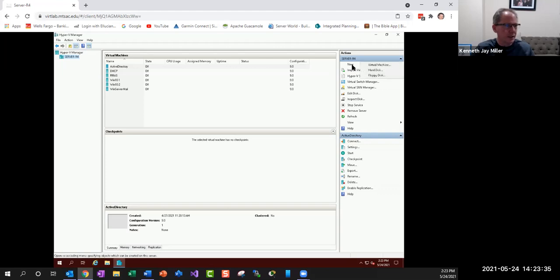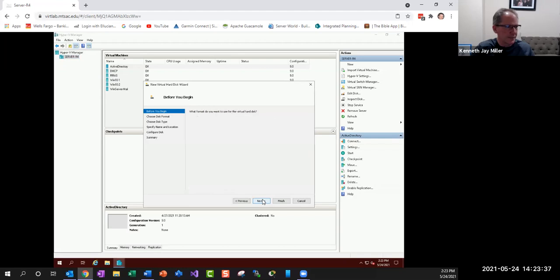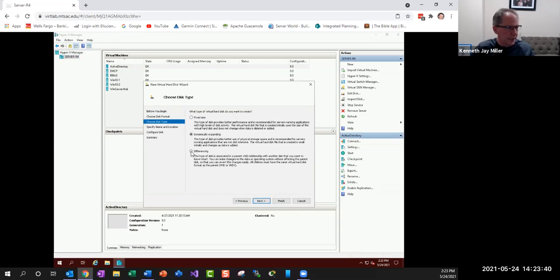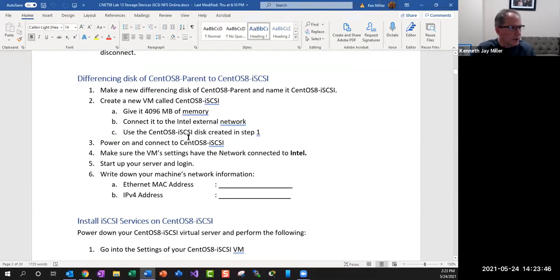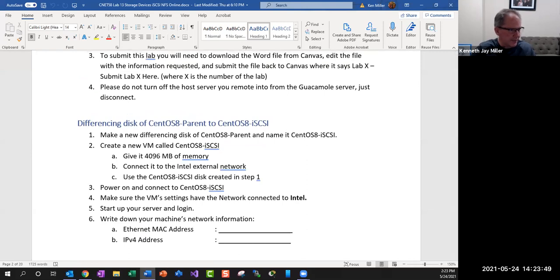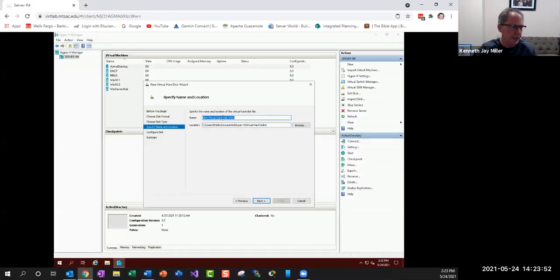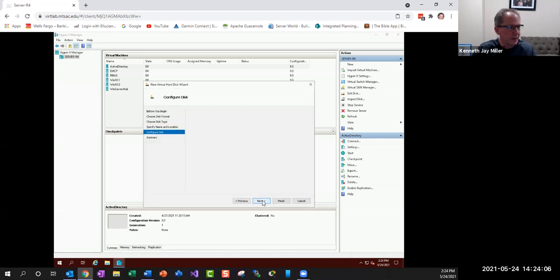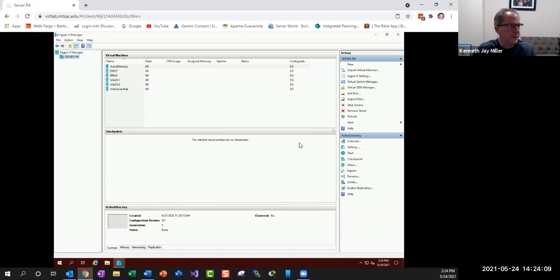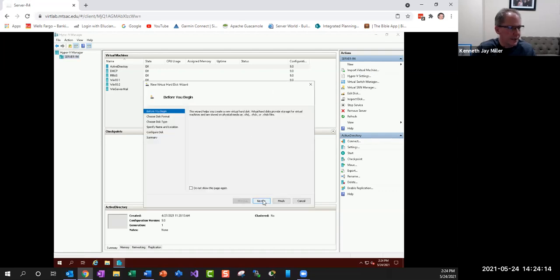So if we go new hard disk, VHDX, differencing, and we're going to call this one CentOS 8-iSCSI. And then the parent here is going to be our CentOS 8 parent. Next, finish. And then we're going to do the same thing for the NFS disk.